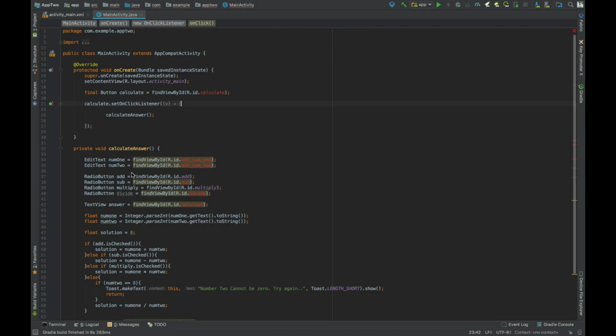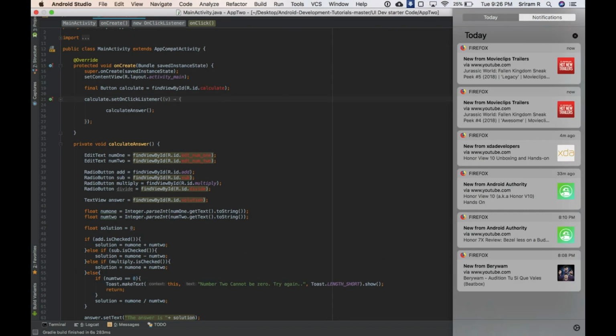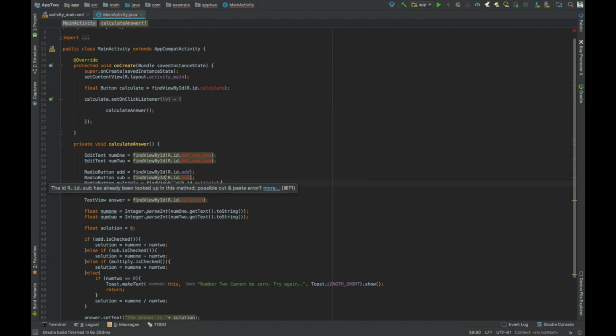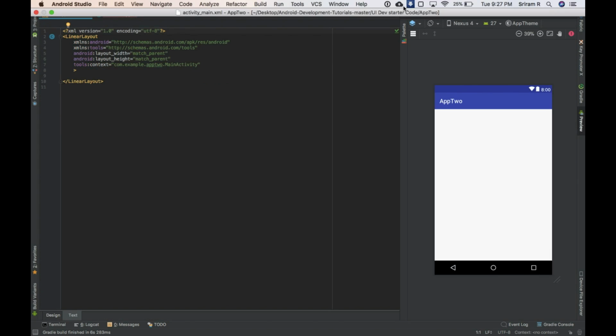I've coded the Java already, if you see here. So for now, don't worry how the Java works. We'll see how the Java works in the next video. For now, we'll just learn how to make the UI. So to make a calculator, what do we need? We need two views where we can enter numbers, and we need to choose either to add, subtract, multiply, or divide, and we need a button to submit, right?